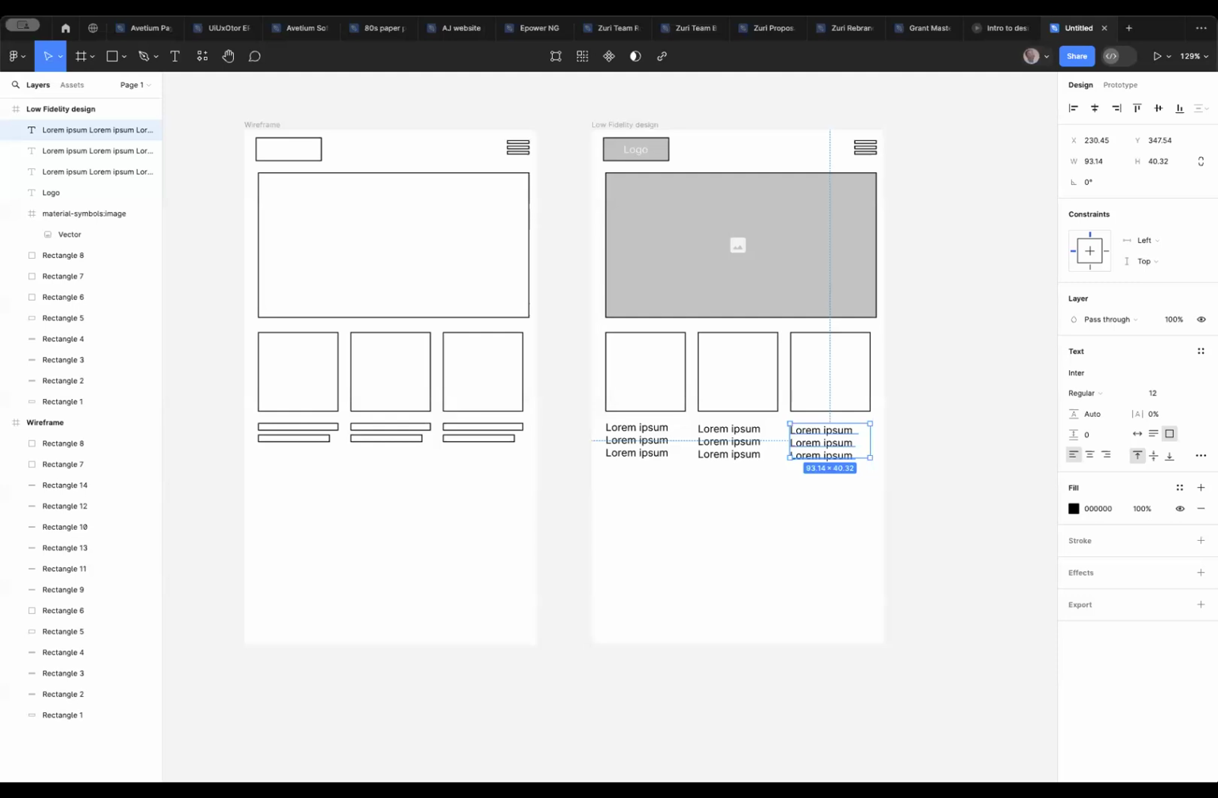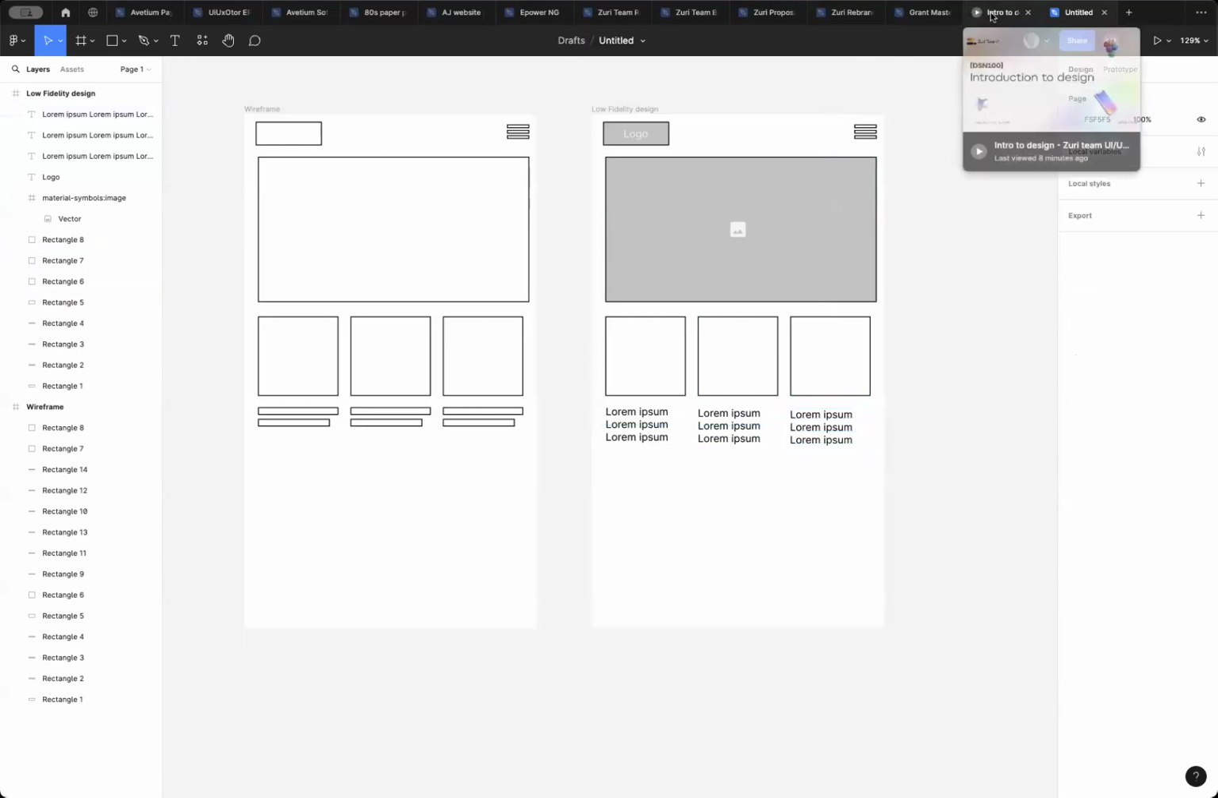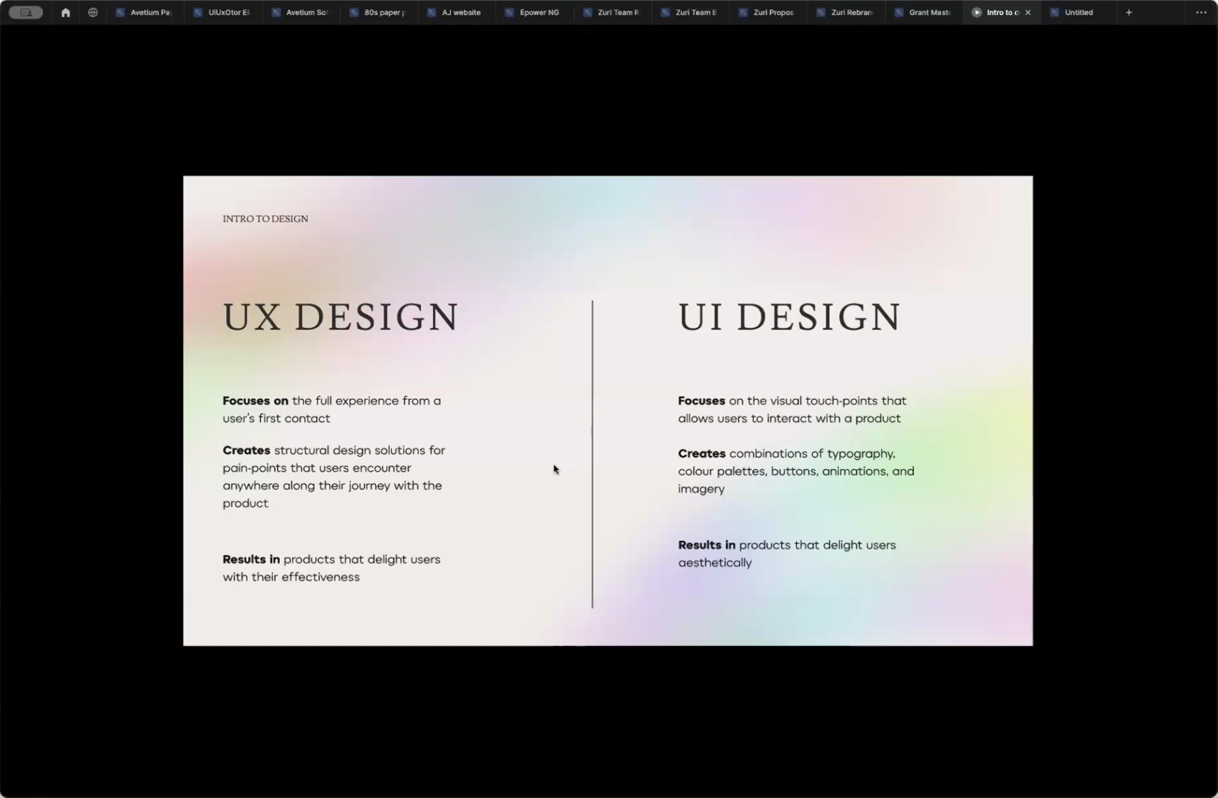Let's go back to Figma. All right. Okay, hold on a second, please. All right, let's go to this. Can you guys see my screen? Can you see what I'm currently showing you? Are you seeing this file? I just need somebody to say yes so I can continue.